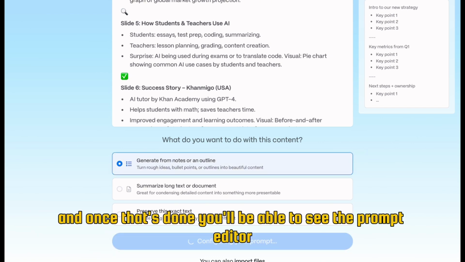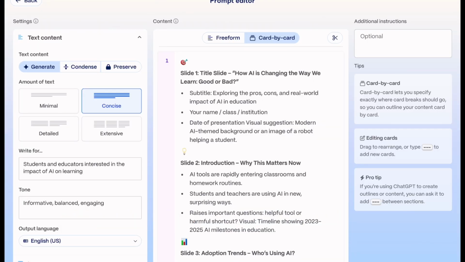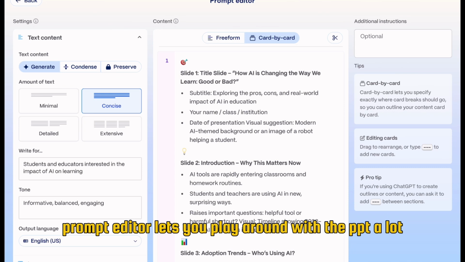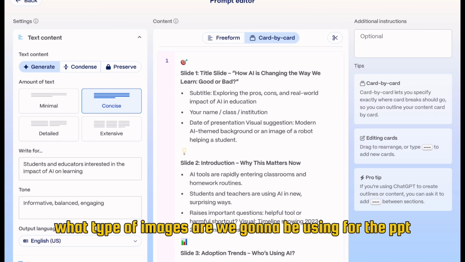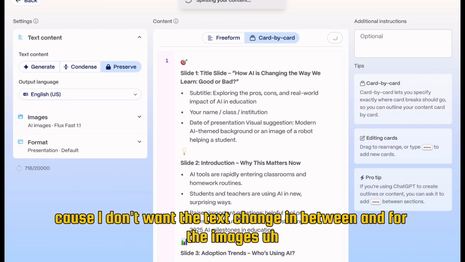And once that's done, you'll be able to see the prompt editor. The prompt editor lets you play around with the PPT a lot. You get to choose what type of images we're going to be using for the PPT, and what happens with the text content. Here I'm just going to click on preserve because I don't want the text to change in between.